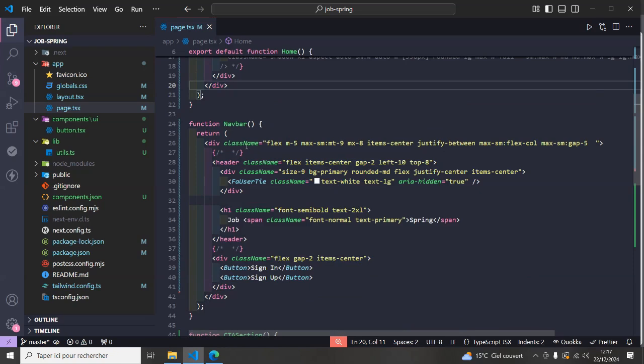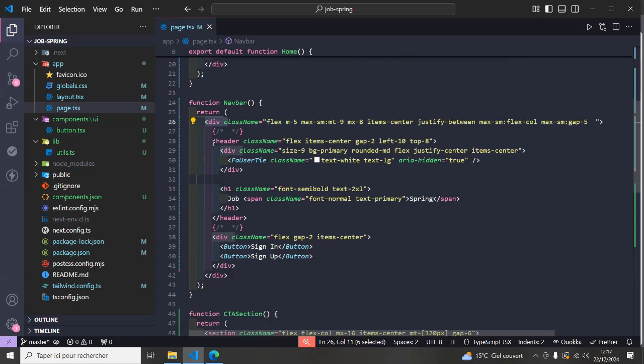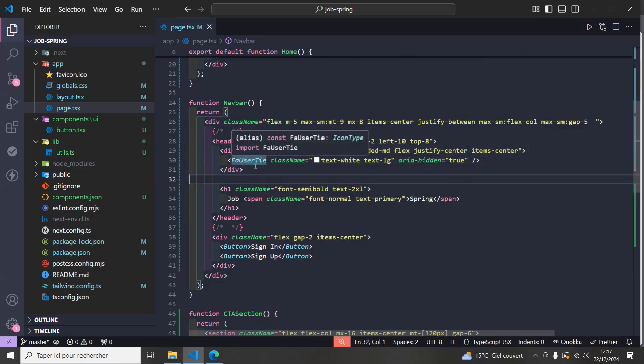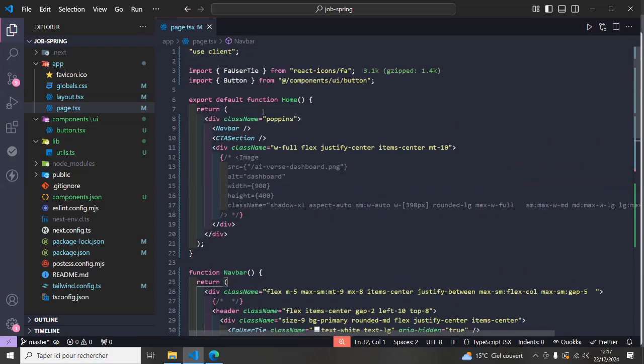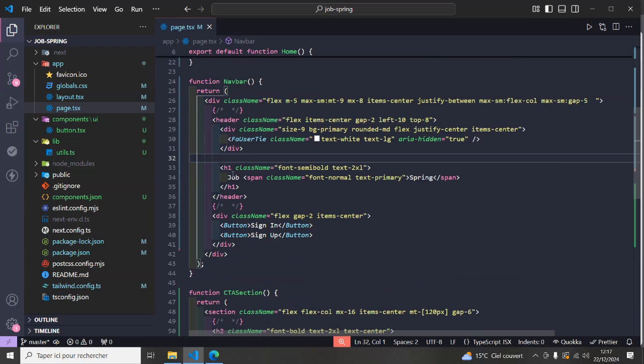So I'm going to go through this code very quickly for the navbar. This is the parent div, and those are the utility classes that we are going to use. Here we're going to create the header tag, and inside of it, we're going to be adding the icon. As you can see, we're using the icon from the React icons library. This is how we are using it. We're importing it from this package, and inside the h1 tag, we're going to use the JobSpring text, which is the name of the application.